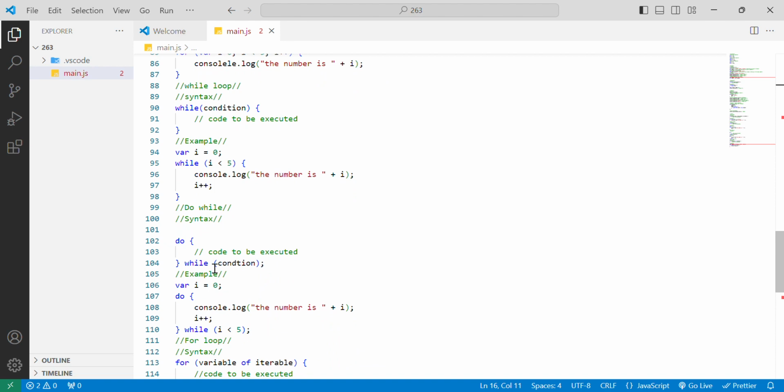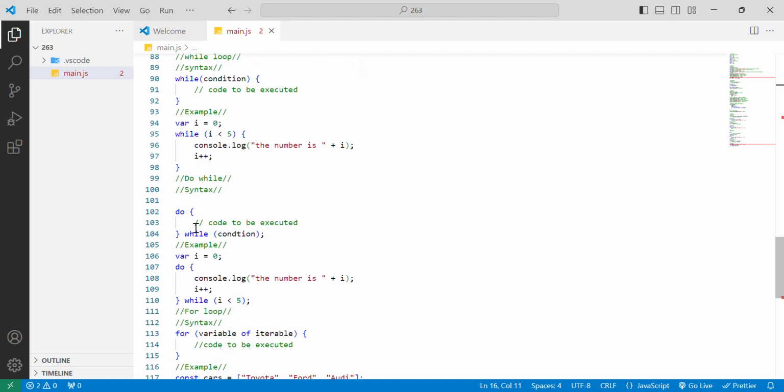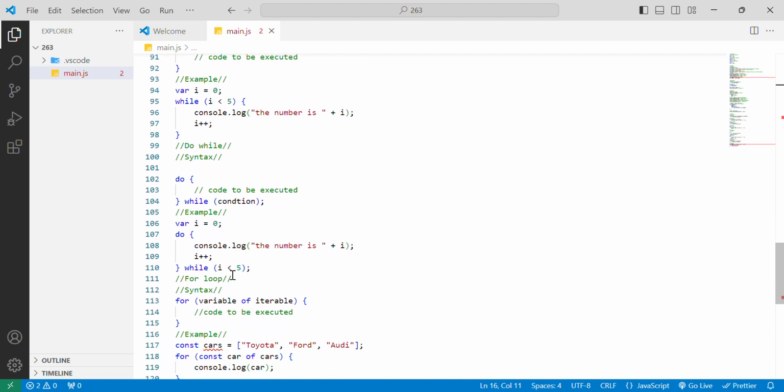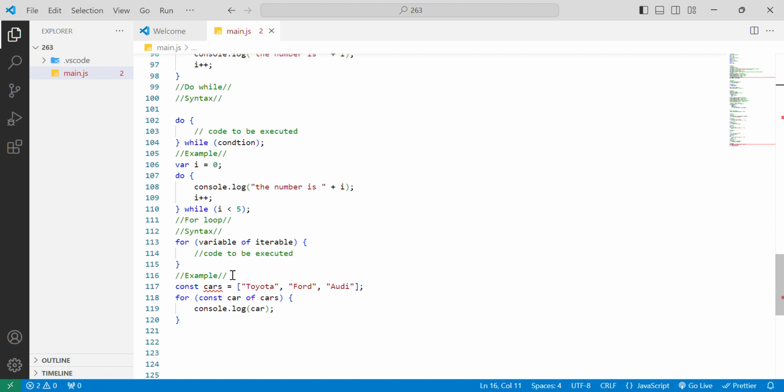Next, do while. The do while loop is similar to the while loop, but it executes the block of code at least once before checking the condition. Here we can see the syntax for the do while loop and an example for the do while loop.